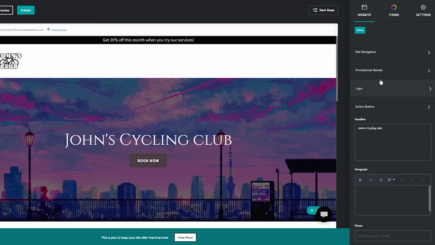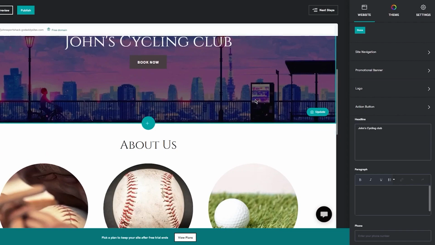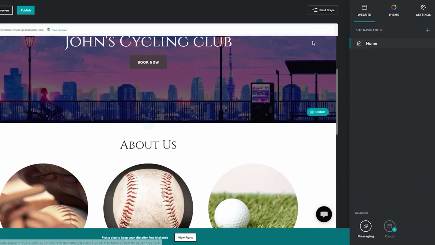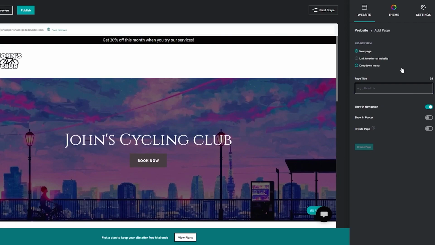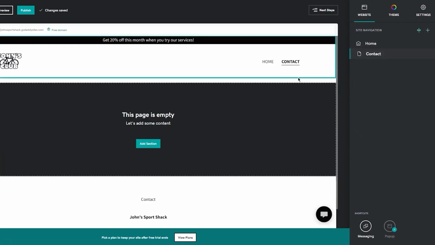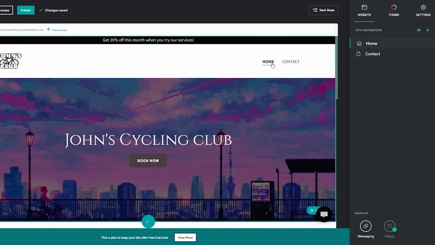Now, to get into the more hard technicalities of your online store, you can also add site navigations to make your site look much better. For that, just add a home button in your navigation, or you can add more pages if you want to. So you can add, let's say, a contact page. And once you add a contact page, obviously show in footer, show in navigation, new page, create page. So there you go. And once these pages are created, as you can see, they're added into your navigation, and it's going to look pretty nice and pretty professional.